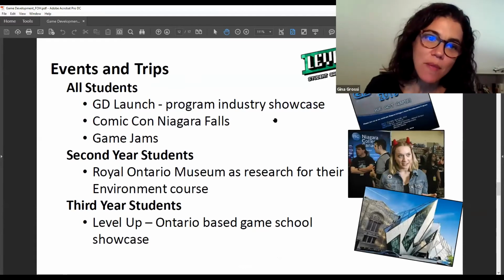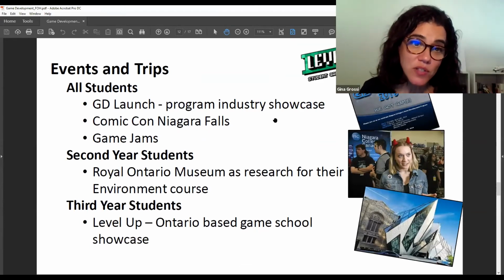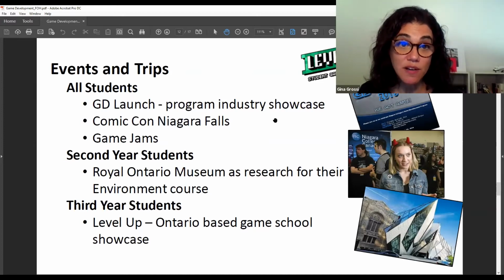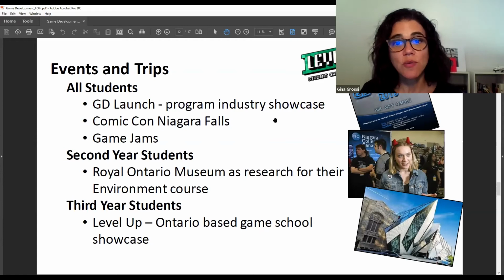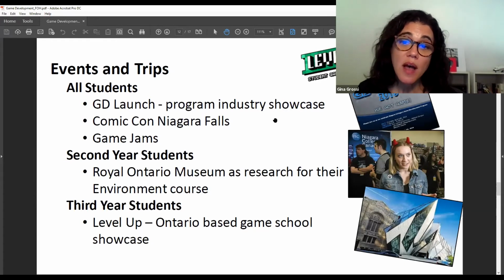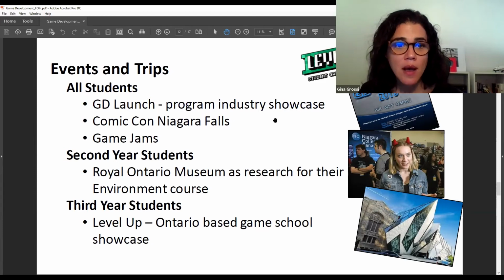Events and trips. So there's a lot of opportunities, Connor mentioned some, for students to socialize and network. For all students, at the end of each year we have something called GD Launch. It's their year-end show for students to show their work to each other and also members of the industry. So we invite members of the industry to come in and view their work. It's a great networking opportunity where you can begin to develop relationships with members of the industry, whether you are in year 1, year 2, or year 3.